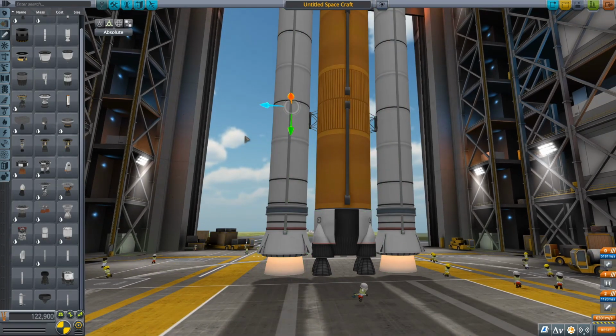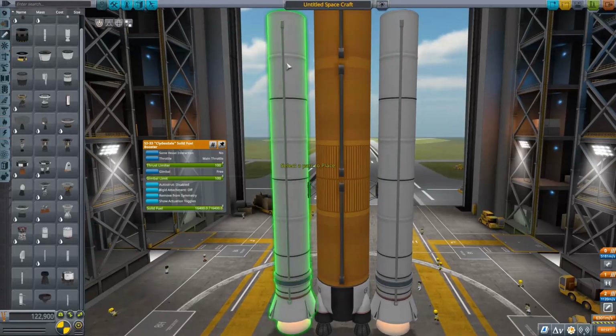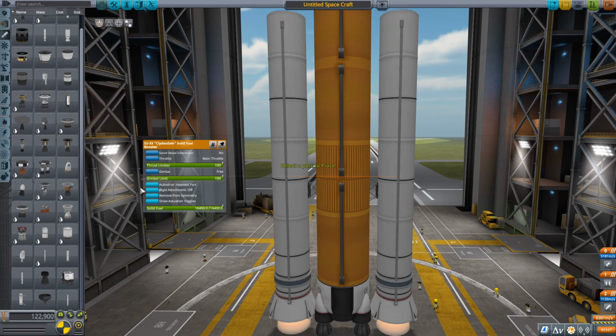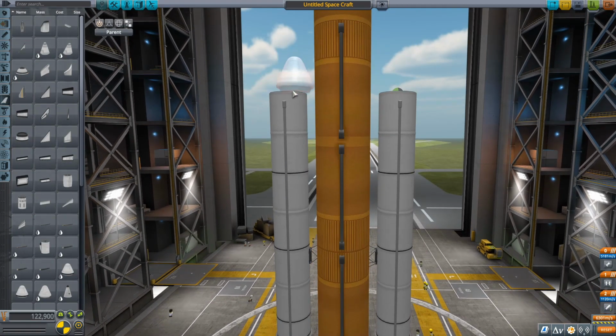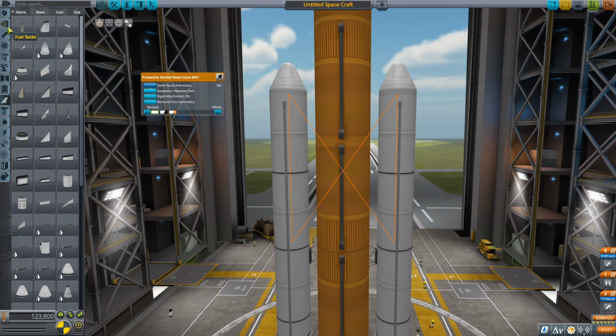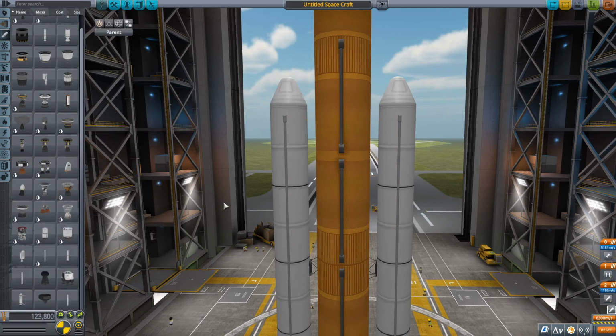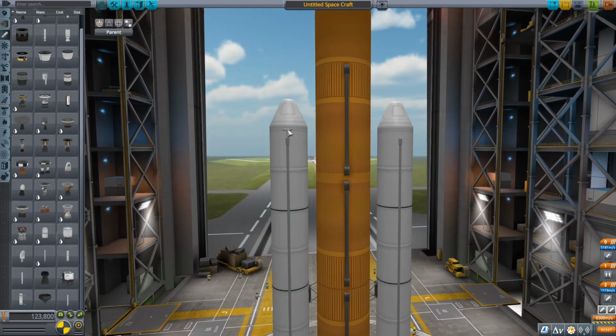Now just going to use the offset tool to align the bottom of the SRBs to the bottom of the Mammoth engine, just for realism, right? Now I'm going to get a nose cone to plop on top of the SRBs, and then we're going to get some separatrons to make sure they can separate cleanly from the core stage.